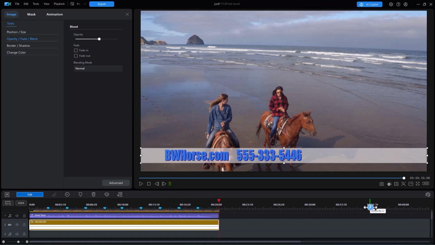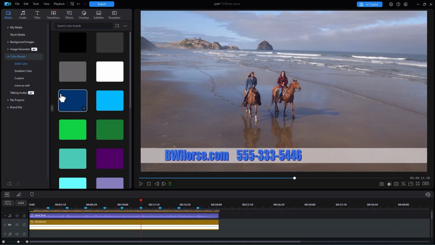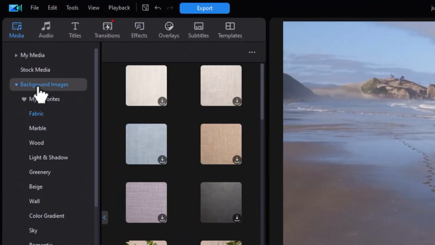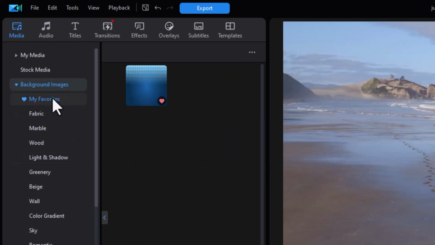The next thing I want to do is add something later where the music changes again. So when we get to this beat here, I'm going to bring in yet another element that we're going to use for background, but it's not going to be a color board. I'm going to go to my background images and we'll find a background image that we want in this project. I've gone to my background images and I've marked this one as a favorite to save time for the recording.